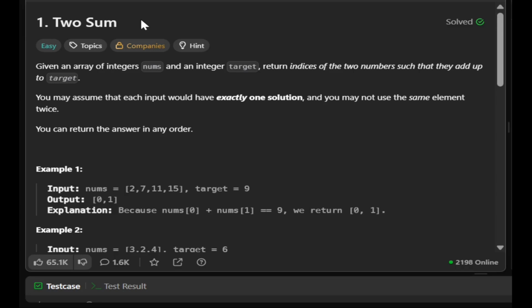Alright guys, let's solve the very first and most popular problem on LeetCode, that is Two Sum. We're given an array of integers nums and an integer target, and we have to return the indices of two numbers such that they add up to the target. Let's say in this one we are given an integer array of nums and an integer target, that is 9.